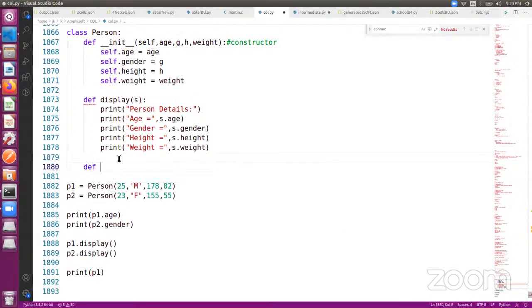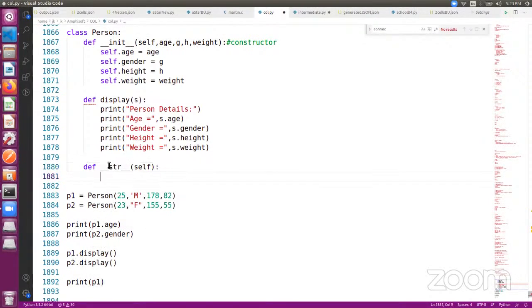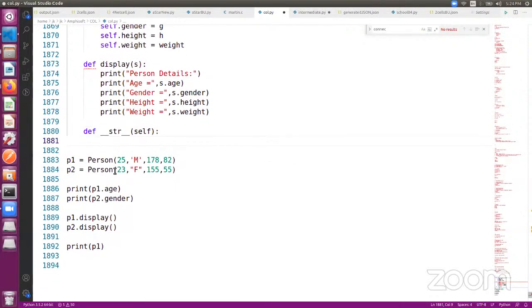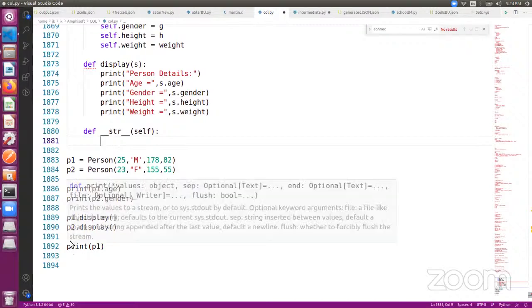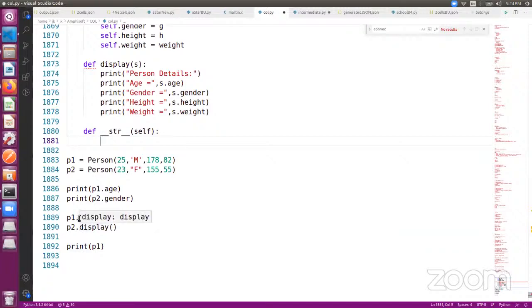Def str of, again, self. Again, the most important thing is that this str method is going to return a string. You're going to create a string and then return that. Can you see the difference here? Here I'm just calling p1.display, whereas here I'm printing it directly, print of p1.